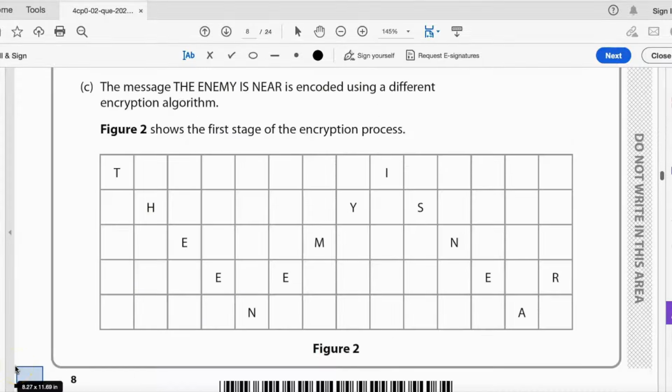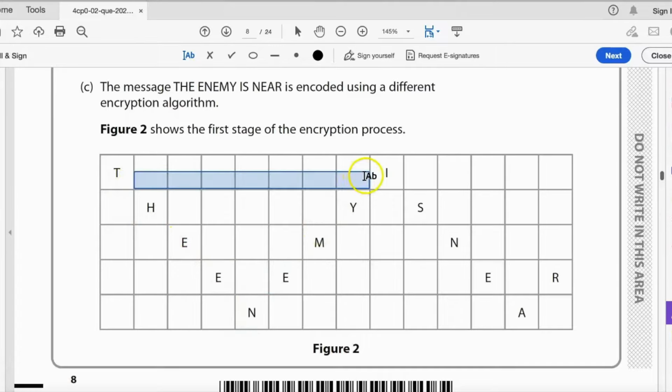C, the message "the enemy is near" is encoded using a different encryption algorithm. Figure 2 shows the first stage of the encryption process. So you've got "the enemy is near," listed out in a triangular formation. Now what kind of cipher method is this? This is rail fence. And we've got a key of 1, 2, 3, 4, 5.